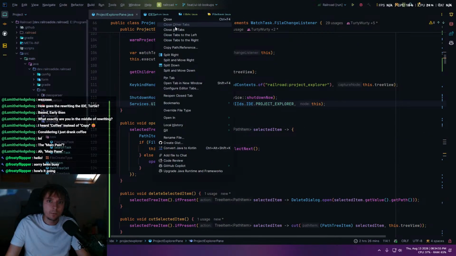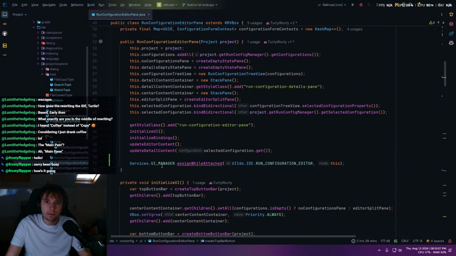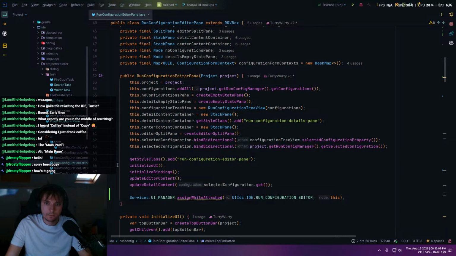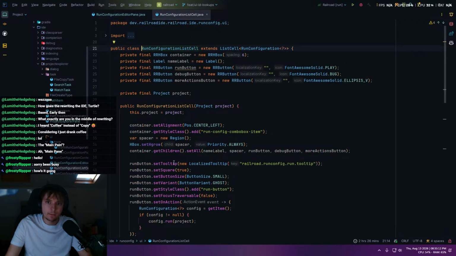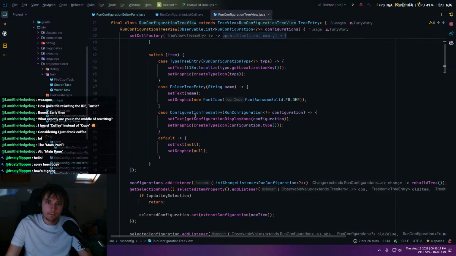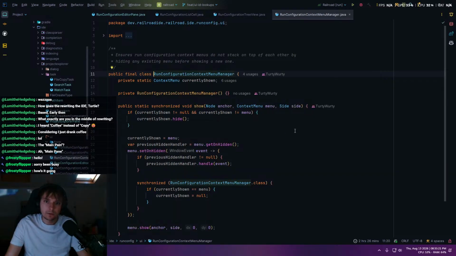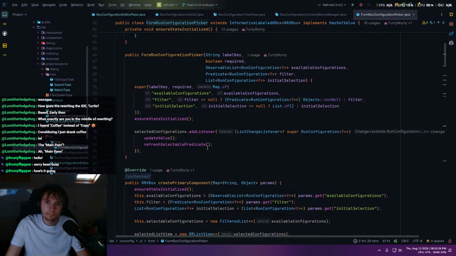Okay, I feel like we have done a lot of it. Let's kind of move down. So I think we already went through run configs, but we'll have a look. Don't think there was anything in here that was of concern. Doubt there is of concern. That's just take Erasure. Context menu manager. Picker. That's fine.